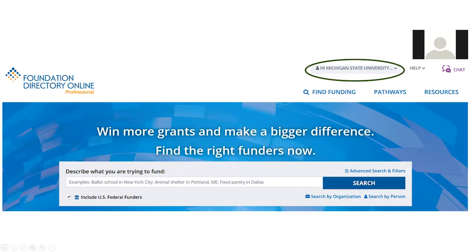Now, this is the simple search box in which you can see there are some sample searches in there by way of illustration. At the top right, you see, hi, Michigan State University. You have access to this database because of the MSU Libraries subscription. Authorization is by NetID and password, so you can access this off campus.